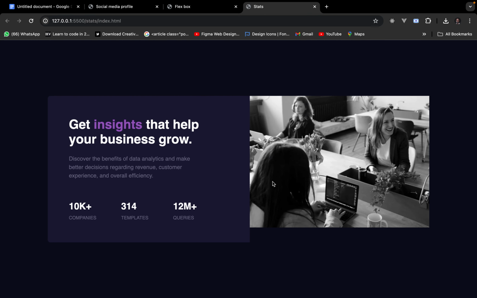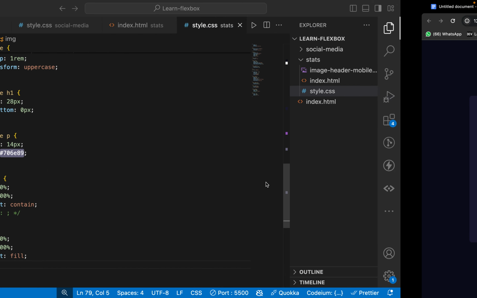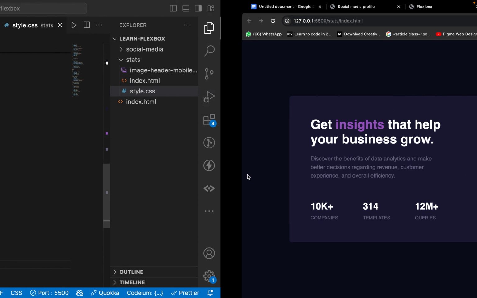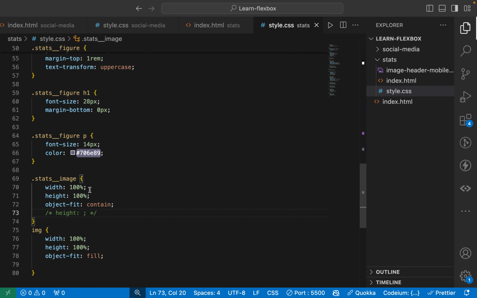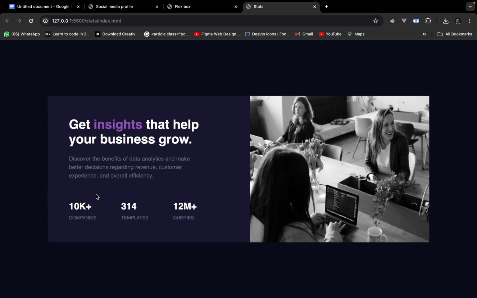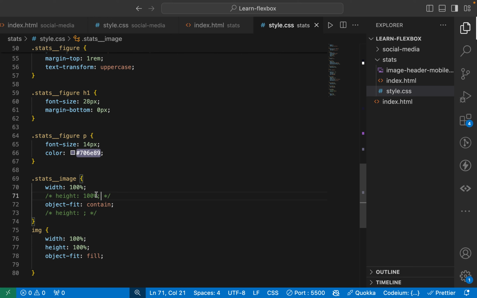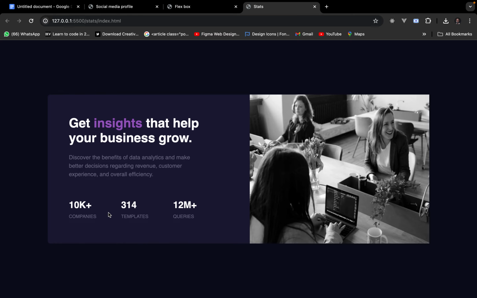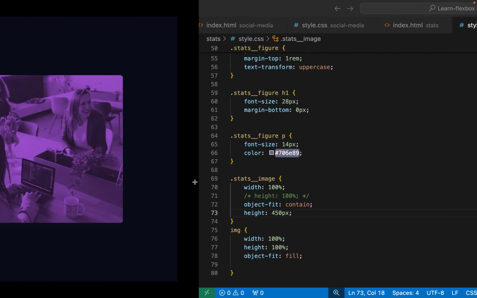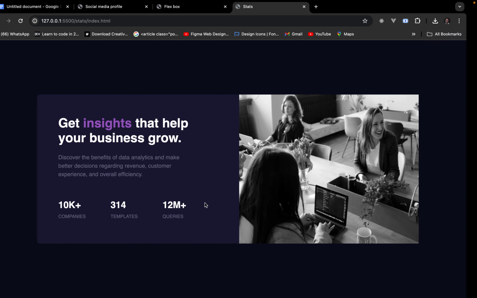So we can see that everything is in place now. Alright, as we can see. Okay, so we need to cover up, so we can give it a height here. Let's have this height here, 450 pixel. See what we have. Alright, so this is what we have here.